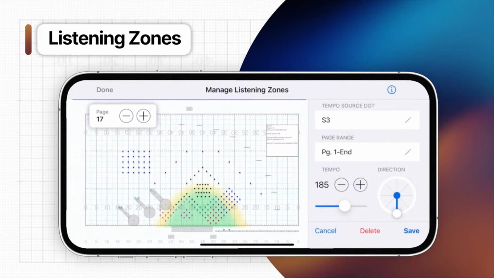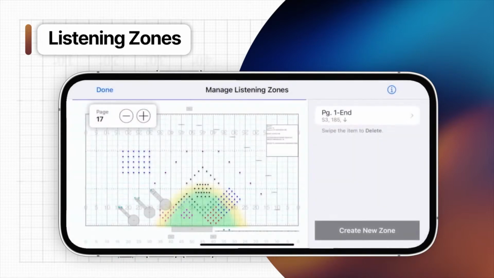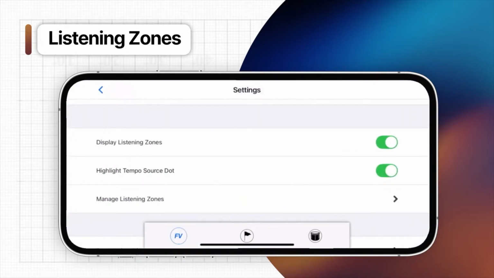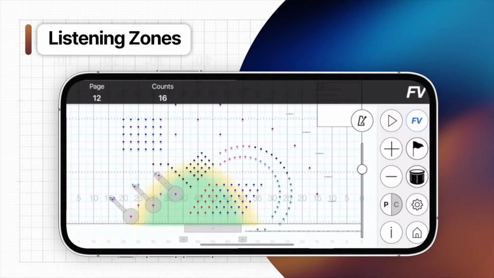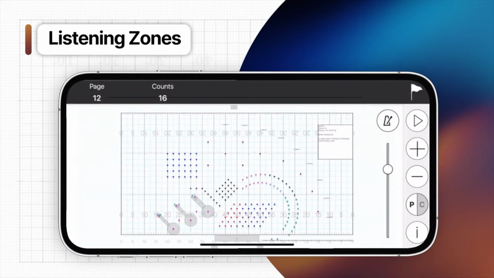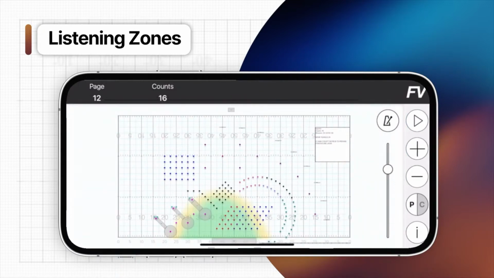Once listening zones are set up, every performer in the drill file can turn them on or off in their custom views. You can also highlight the tempo source dot to clearly show who is responsible for timing. Listening zones are also view specific, meaning you can create views with listening zones hidden and another with them active, each just 2 taps away.